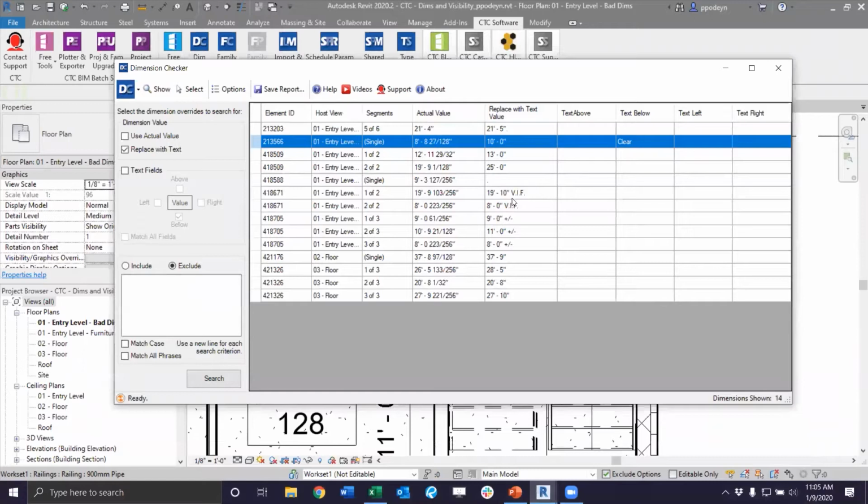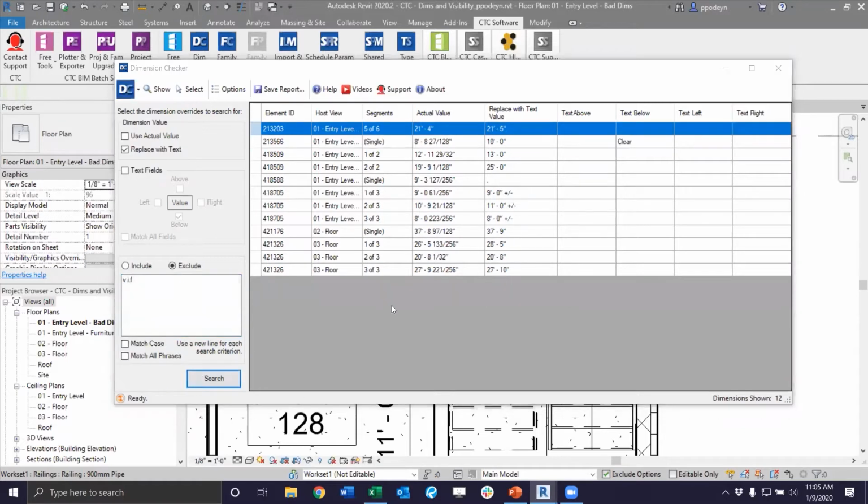So as I mentioned before, we have some VIF, so like verified in field. So maybe we don't want to see those, and so we can exclude in here. V.I.F. So I'm not going to click the match case. If I don't click match case, it's not going to care about it. It's just going to look for those characters in there. So if I hit search, those are then gone. So maybe verifying field dimensions that have that in there, maybe that's something you don't necessarily want to search for. You can have those excluded.